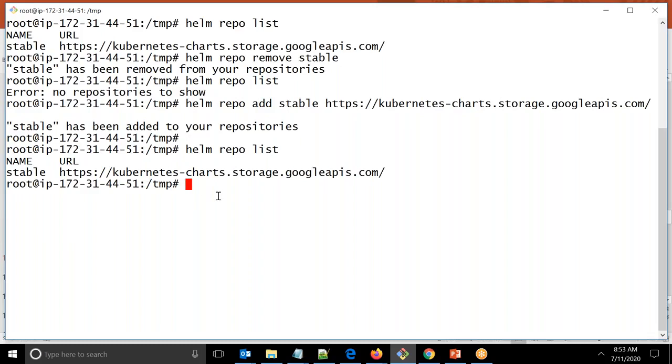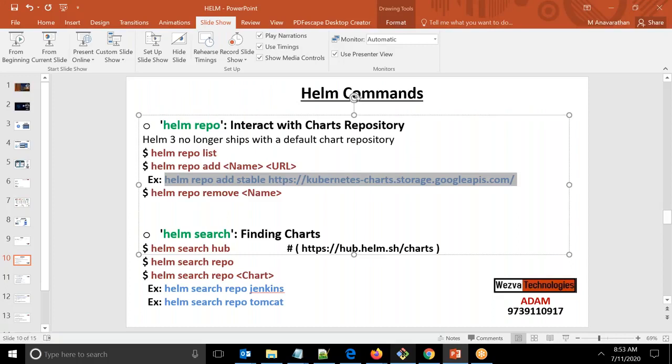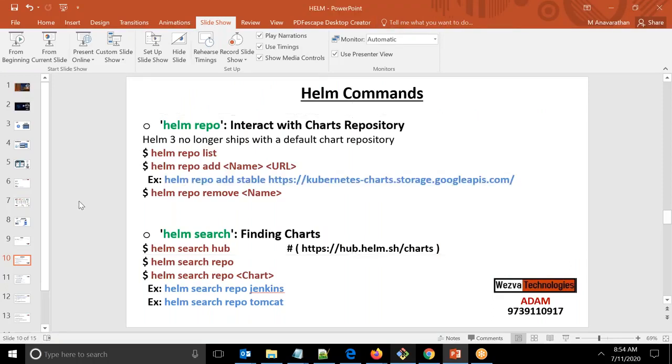Now once you have added the repo, the next thing is how you access it. But before that, there is an option called search, using which you can search for any available chart in the repository you have defined. For that you say helm search, and then helm search repo. When you say helm search repo, it will search for whatever package or chart you want in the list of repositories that you have added.